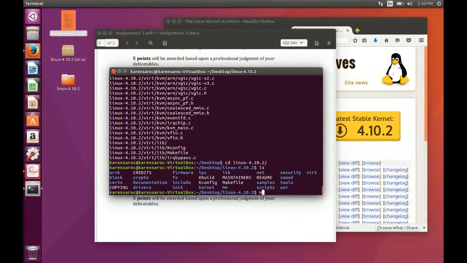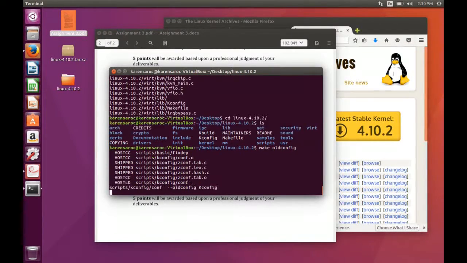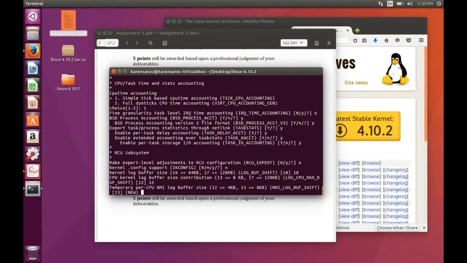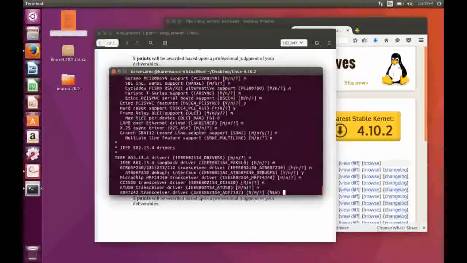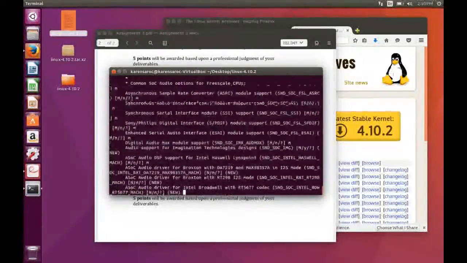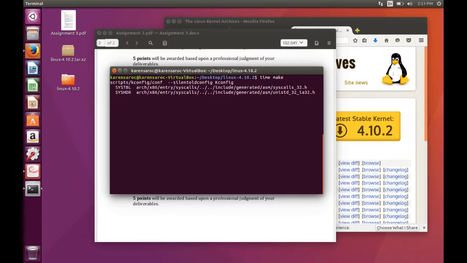After this, we need to go inside the folder we just decompressed, so we can use the old configuration because we're not changing anything. And for this one, there's going to be a bunch of questions. We can hold enter down to make it faster, and we are using all the default options available. Now we can type time make. So we're gonna start compiling it.